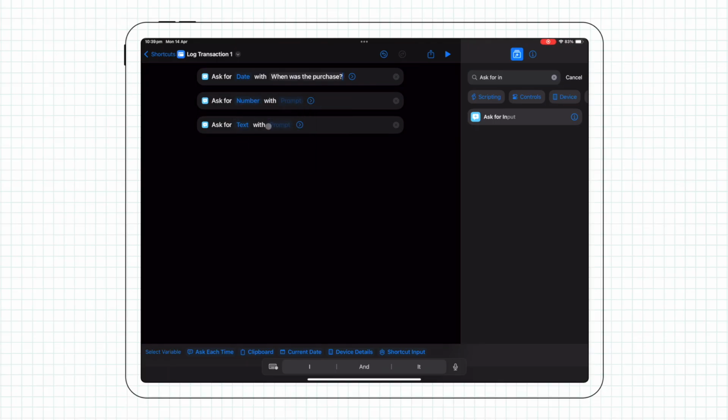In the next one, change text to number and write another prompt. This will prompt you to put in the price for whatever you spent your money on. And thirdly, leave text as text this time and add a prompt for your purchase description.